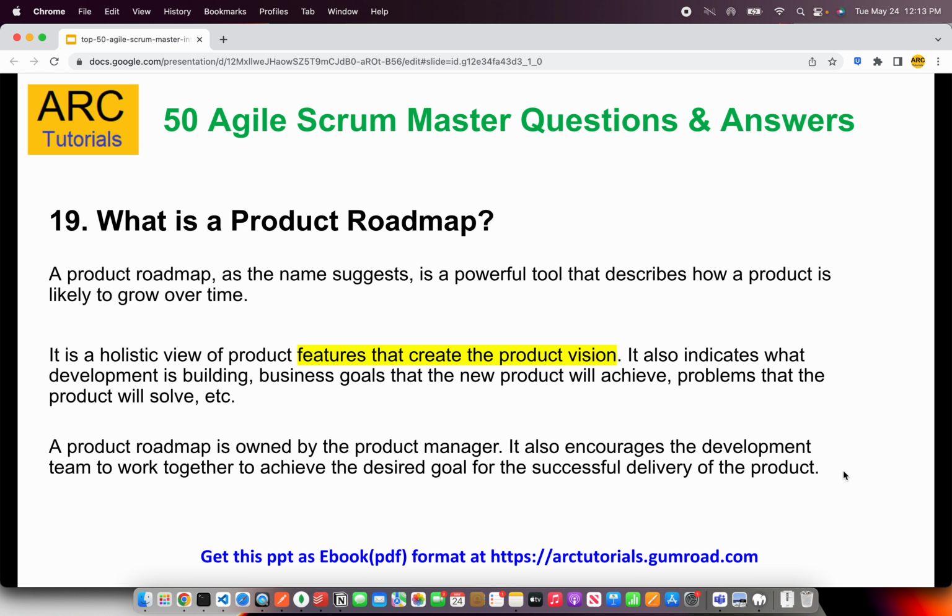Now, the next question is what is a roadmap? A product roadmap, as the name suggests, is a powerful tool that describes how a product is likely to grow over time. It's a holistic view of product features that create the product vision, right? So think of it this way. A roadmap is nothing but the blueprint, the plan of how the features are divided, when they will be delivered, what we are trying to achieve, what problems we may come across, and how we are going to solve them.